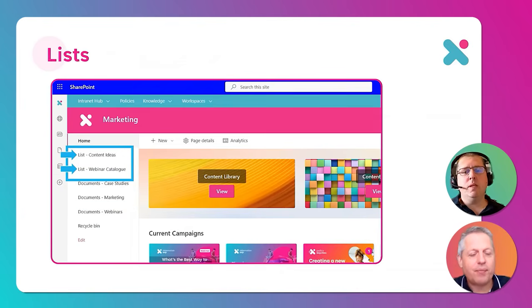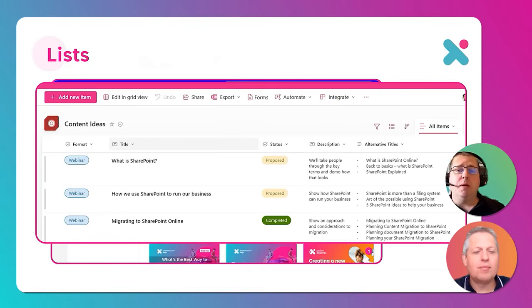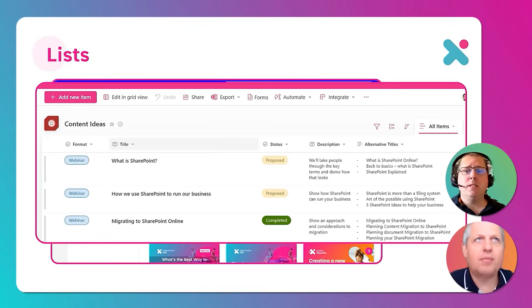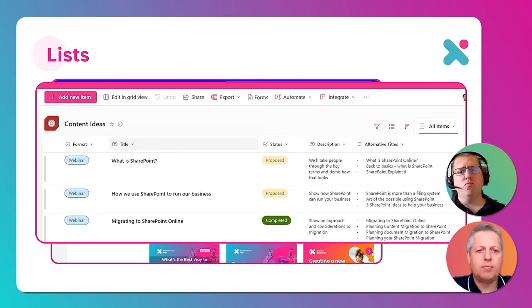Ben, tell me about lists. So lists, a little bit harder to explain. So basically with a list, I tend to think of where you might have historically used an Excel spreadsheet. Maybe you had an Excel spreadsheet that contained issues, risks, maybe trackers that you're working on. Lists in SharePoint are able to replace that kind of functionality.